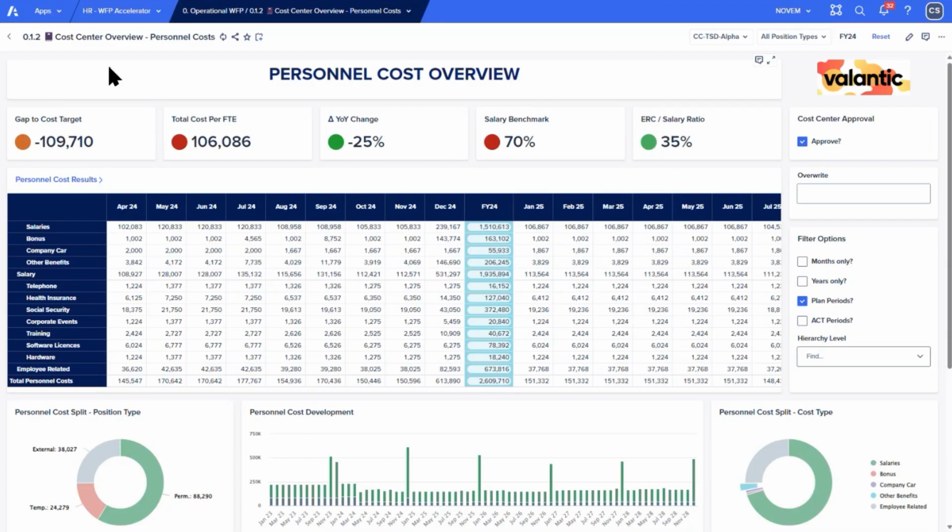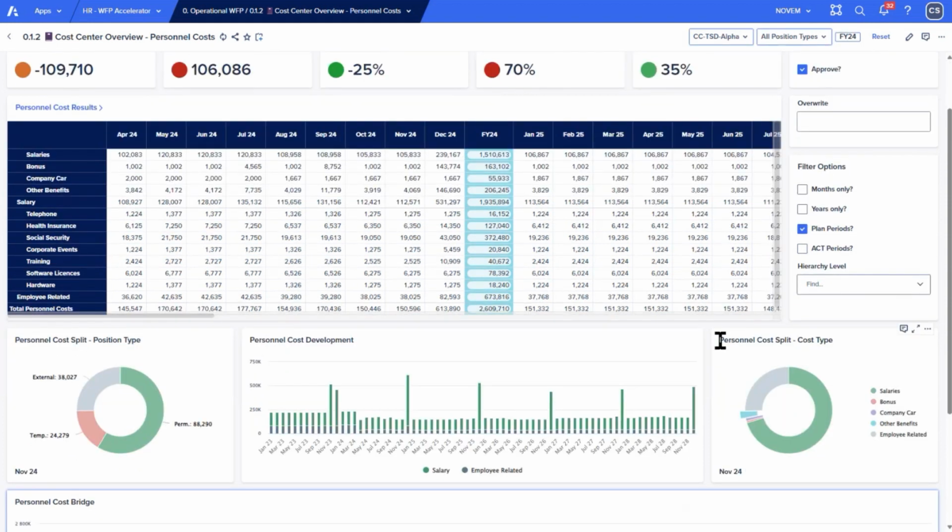The personnel cost overview gives us as a line manager transparency on different KPIs. For example, we see the gap to our cost target, and we also see the total cost per FTE benchmark to similar cost centers. In this case, we are higher in costs than other typical cost centers of our type. We can also see the different cost elements, and we can apply different filters in regards to the periods as well as the hierarchy level of the cost elements that we want to see. We also have different visualization options regarding the split of costs for position types or also cost element types.